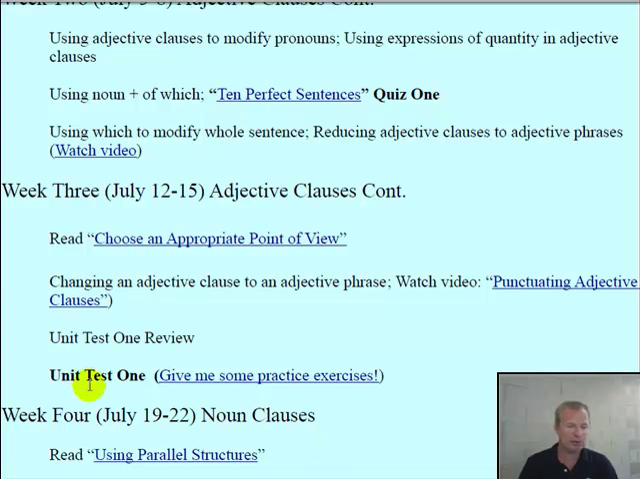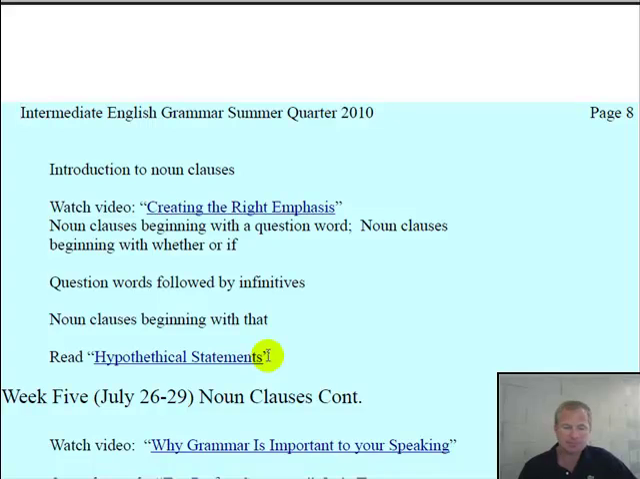You see where it says unit test, give me practice exercises. If you click on that, that'll give you some practice test questions to help get you ready for the first unit test.